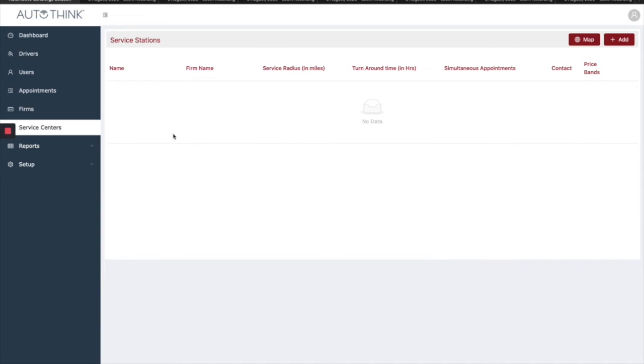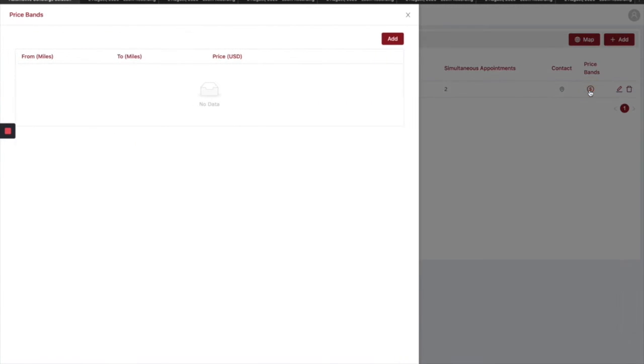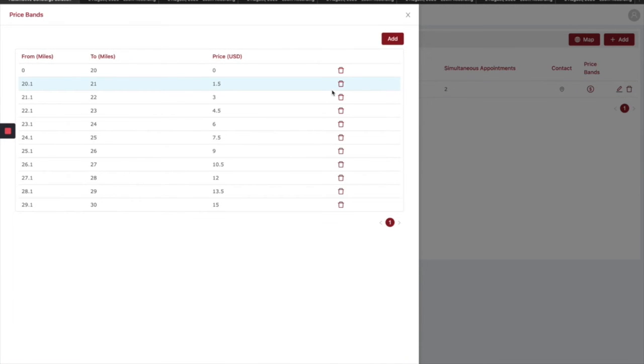Service center is where you're going to get into a little bit more detail, and this is actually very important for a dealership to manage their driver network. Number one, let's just look right here at price band. Price band is what you're charging your customer for the AutoThink service. In the example we see here, there's no charge to the customer from 0 to 20 miles. Then you notice it's $1.50 for every mile after that.